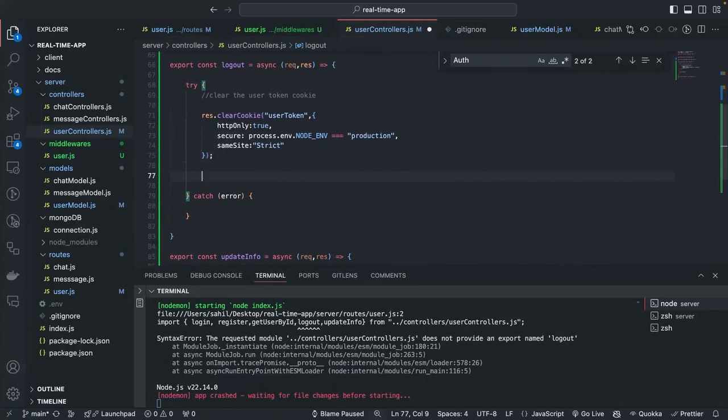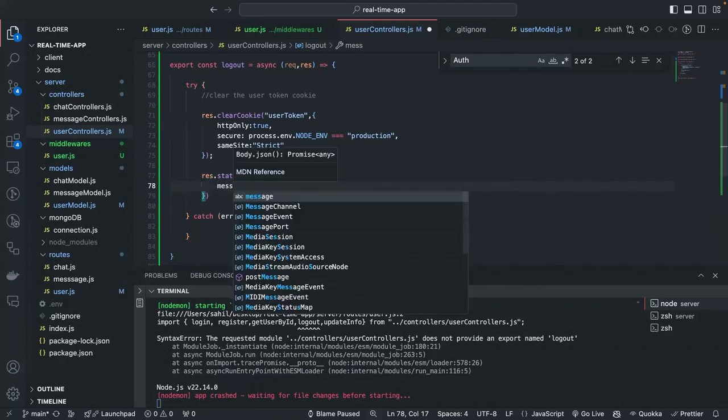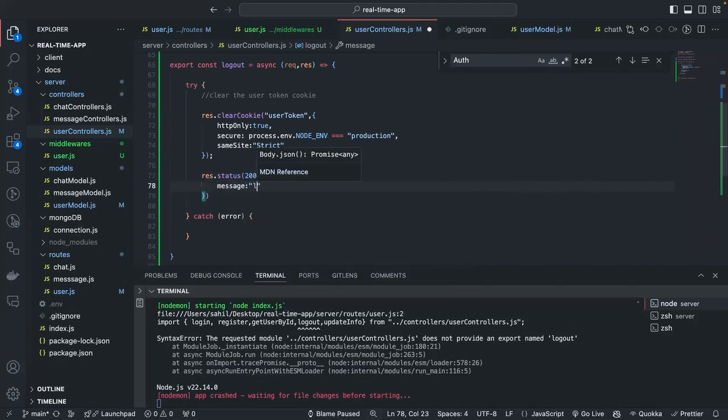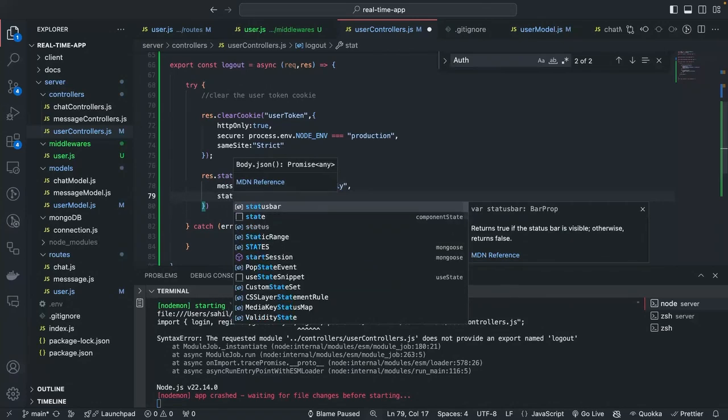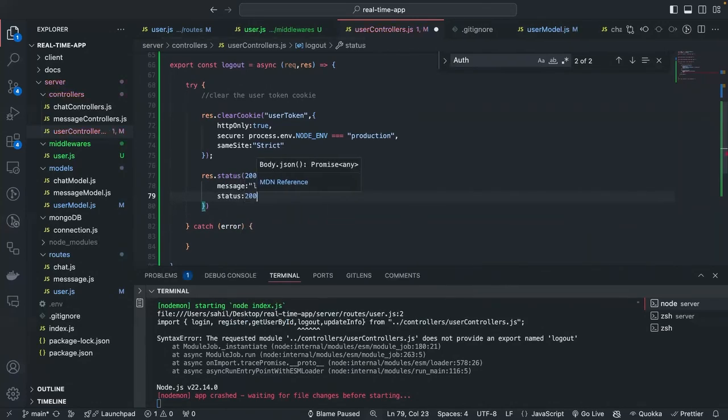So we will now return the success response. So we can say response.status 200. For logging out, we do not want to do anything in the MongoDB database, right? And we can say message to be logged out successfully, and status to be 200.